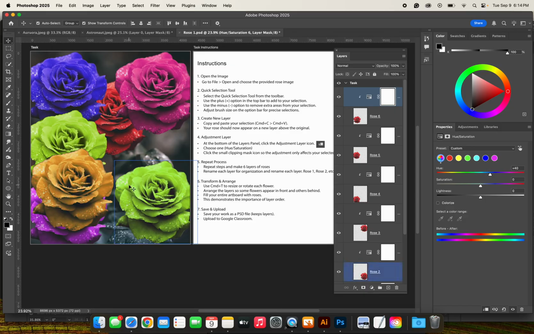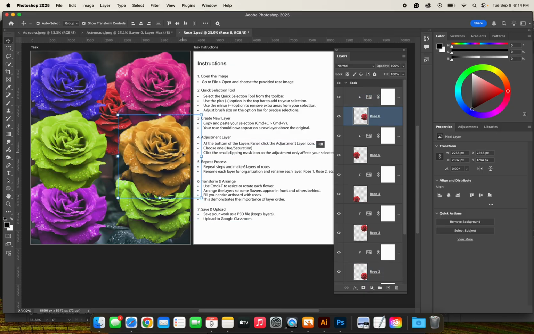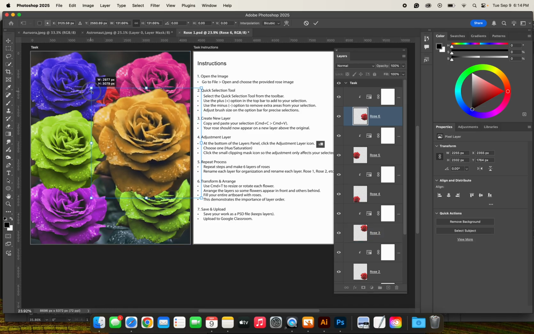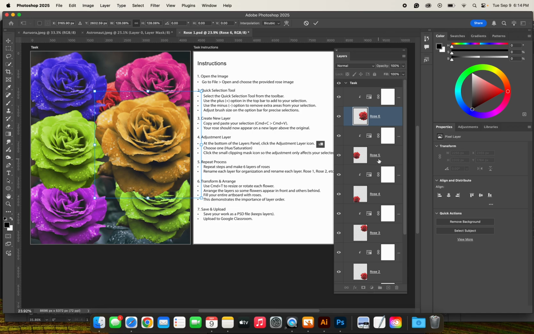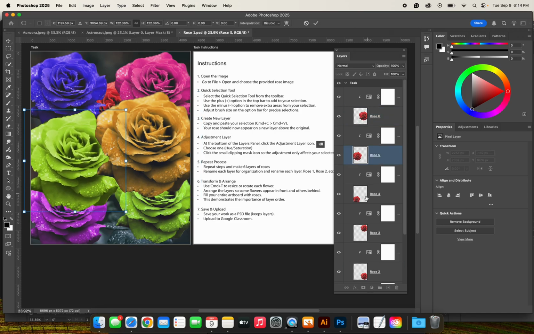I'm going to come back to Rose 6 and we'll do this one. And I'll come over and move it. It's already got a bounding box. And what you want to do is make sure that you have covered the whole entirety of your artboard. Okay.